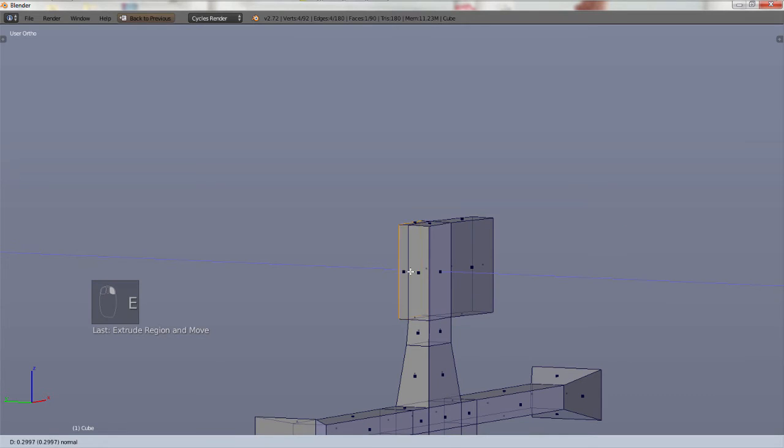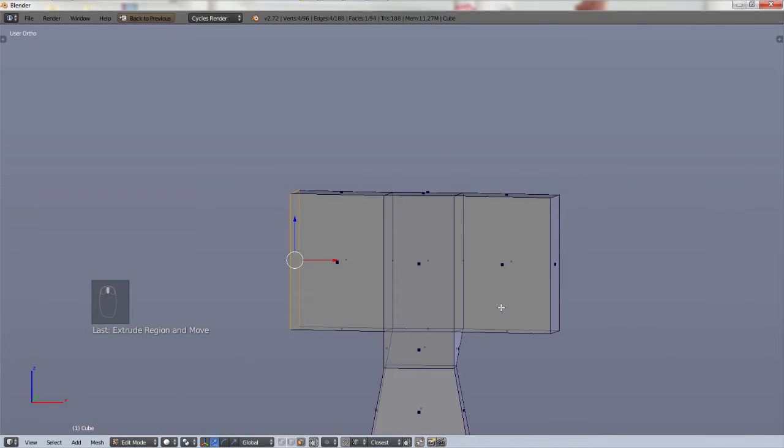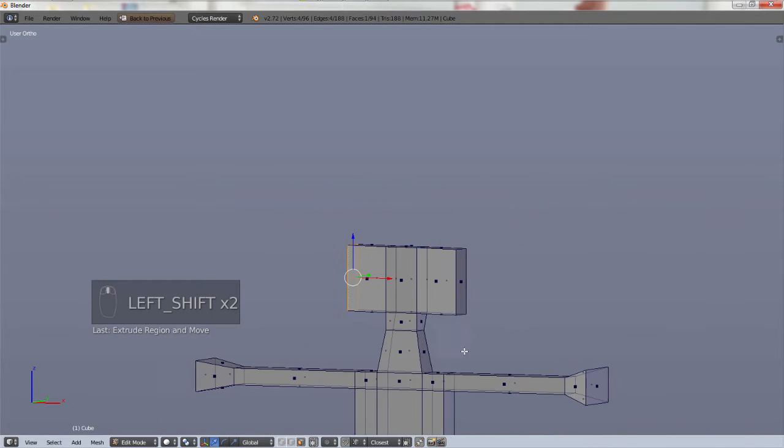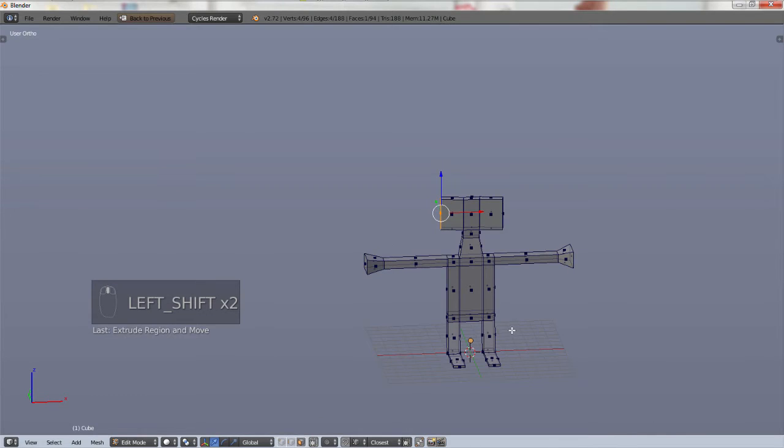And we'll extrude along this. Oh, wrong face again. Extrude along that way. So there we go. We have kind of a basic figurehead. You could go into more detail, but I wanted a very blocky character.